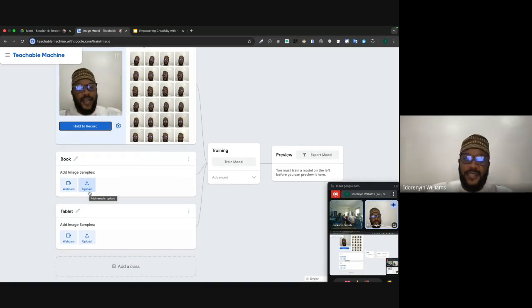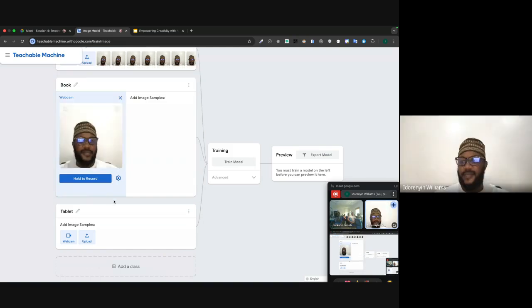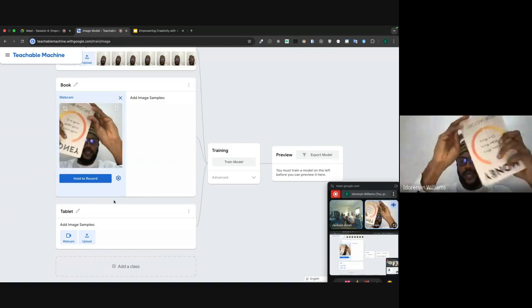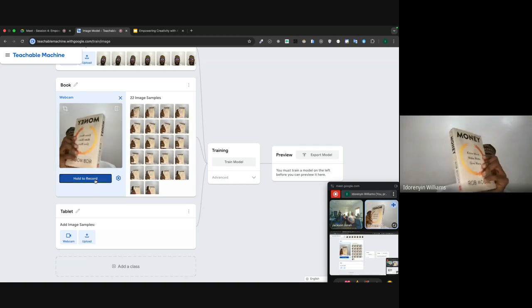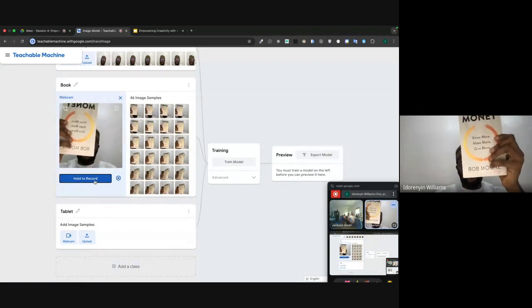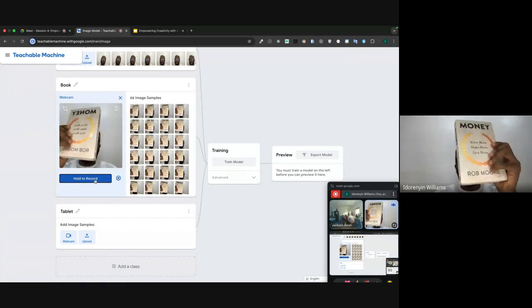Then we'll move over to the next class, which is the book class. I'm going to put up a book. You can see I have a book here. I'll put this up and collect models for the book too. I will try and make 100 too.